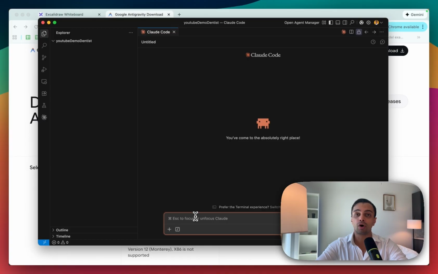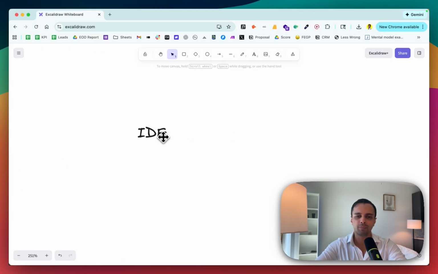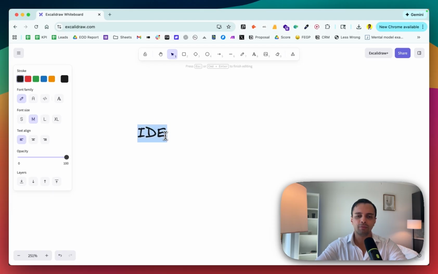Okay, this is all you really need. You need nothing else. But at a super high level, I'll walk through the other two things that we need to understand, then we can move forward. So IDE, we basically have that covered. We understand what it is and why it's important.